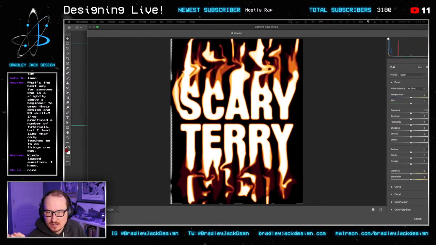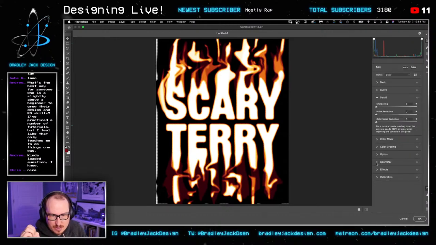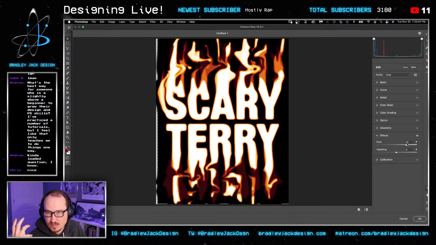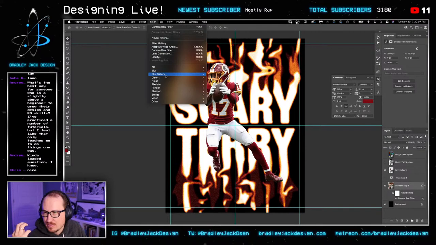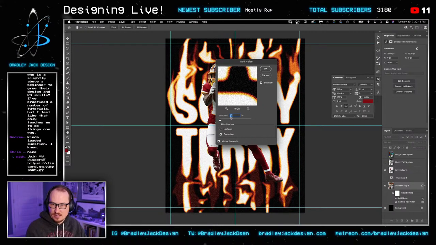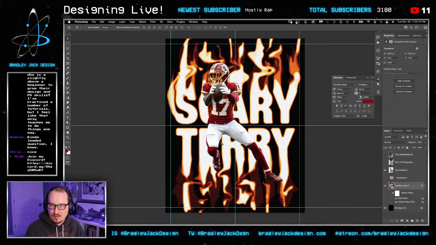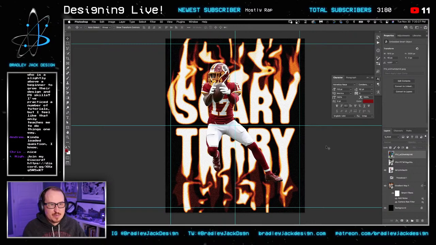Let's go in here, let's go into camera raw and, I've used camera raw all the time and I never remember that this is where grain is. So I'm gonna bump grain all the way up to the top. And then we're gonna go to filter, noise, add noise, 10%. Monochromatic. There, so that's kind of like this. Now these look a little bit better, but we would just play around with the text at the bottom a little bit more.